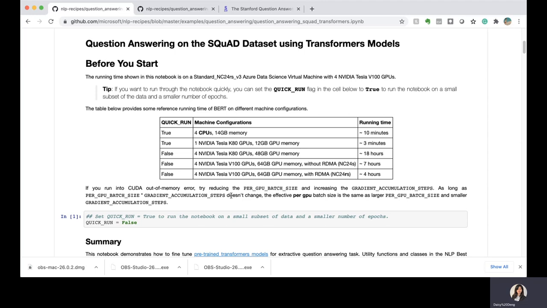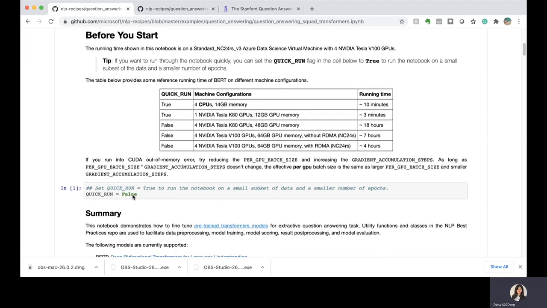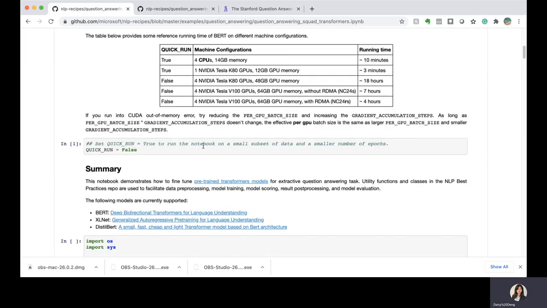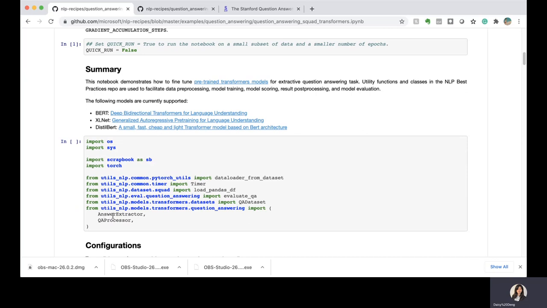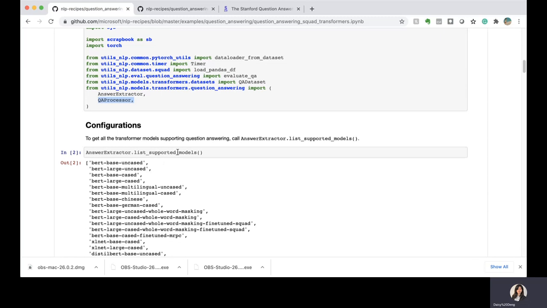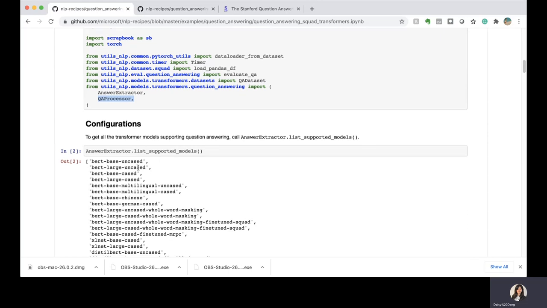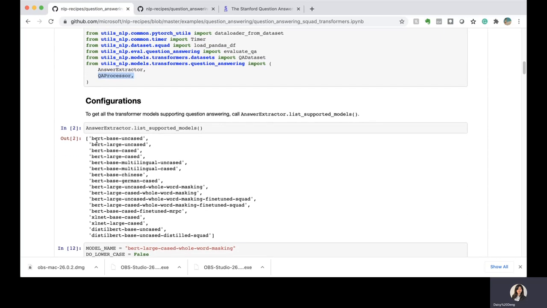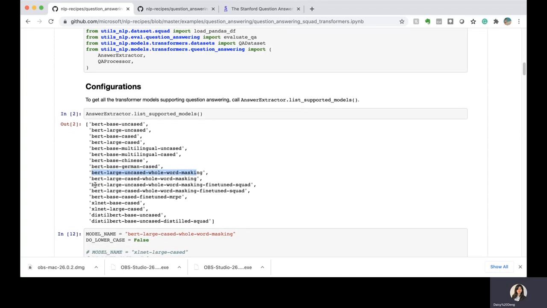Next, we import the answer extractor and the QA processor from the utility NLP. And we can list the supported models for the answer extractor. In addition to these basic ones, we see the new type, which is BERT large uncased whole word masking. So instead of masking a token in the pre-training task, it masks the whole word, which may consist of multiple word pieces. And you can also see the fine-tuned models. If you load these, you don't need to fine-tune on SQuAD, and it can also achieve decent performance.